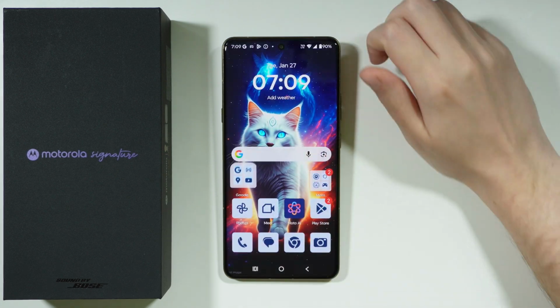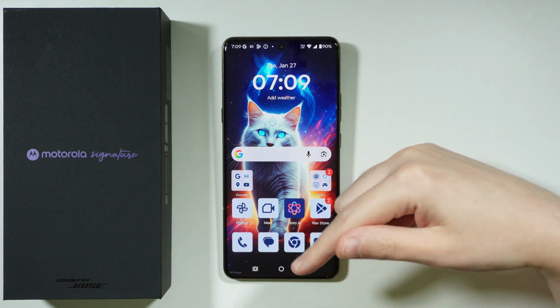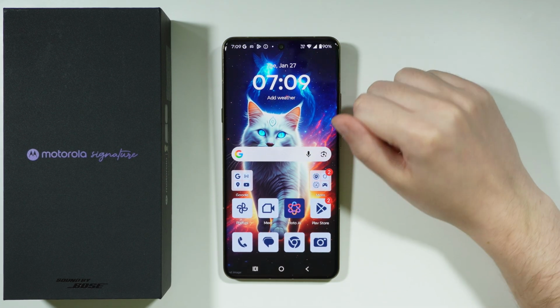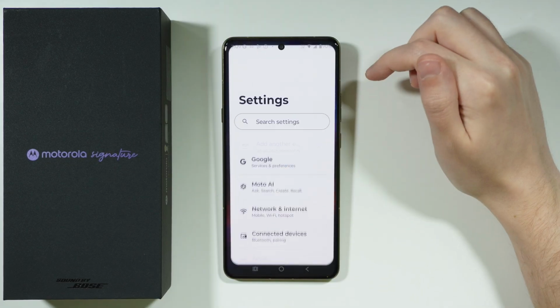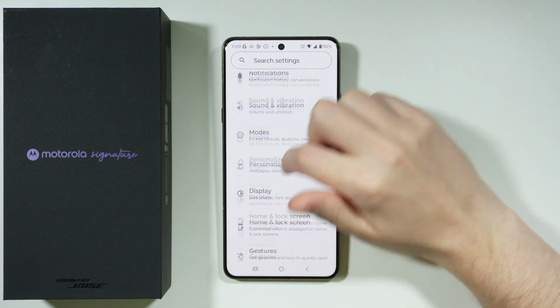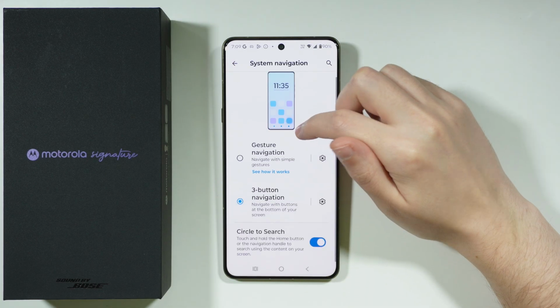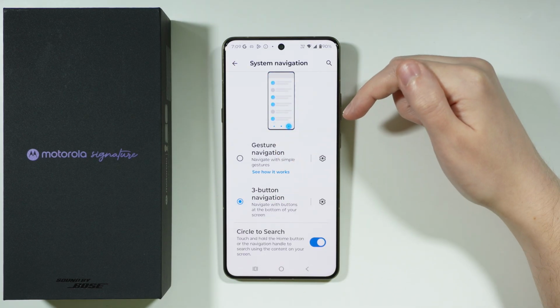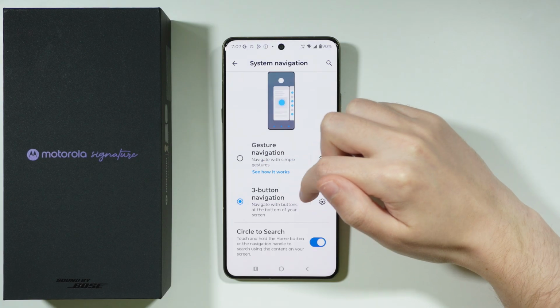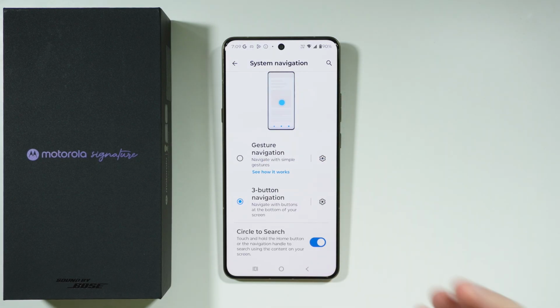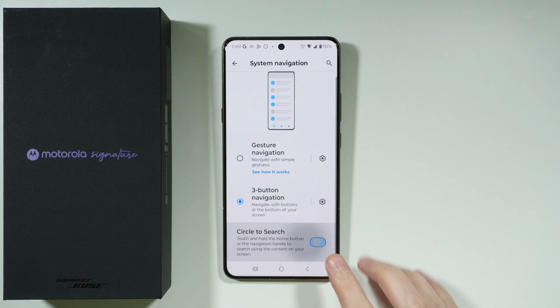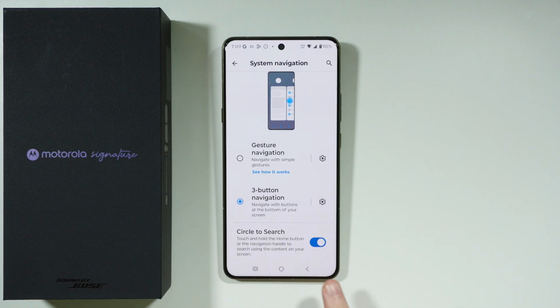And in case the pressing and holding doesn't work for you, if you cannot activate circle to search at all, what you need to do is go to settings, and then we're gonna go to gestures in here. Then let's open system navigation, and then we have the gesture navigation and 3-button navigation. So in the case of 3-button navigation, of course, it's gonna work pretty much all the time as long as circle to search is activated over here.